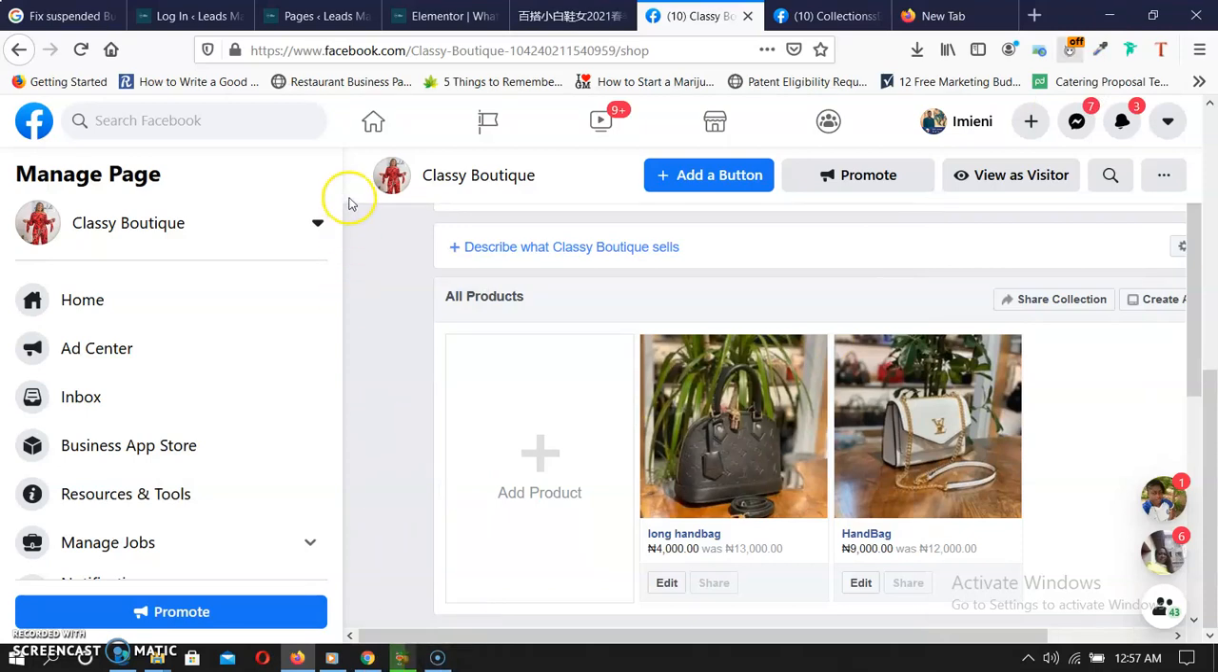Once you log in to your profile, if you look at the top bar after the home button, you see the flag, you see this video sign, then the fourth one is your marketplace. This marketplace is where you go to sell your product, actually where you list your product for sale. So I'll be showing us how to go about it.